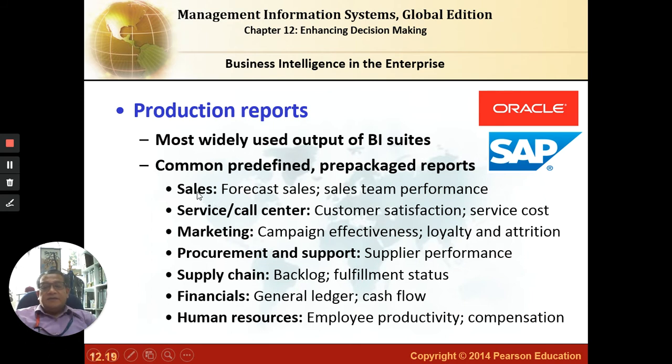Normally in the sales department, they can monitor the team members' performance, sales every day, every week, or every month, or even every year. And by then, they can forecast for next year's performance. For example, in human resources, from the daily report by Oracle or SAP, they can monitor employee absenteeism, productivity, and also compensation value for each employee every year or every month. So these are the major uses of business intelligence in a company, normally to monitor daily activity reports, as well as weekly reports and monthly reports.